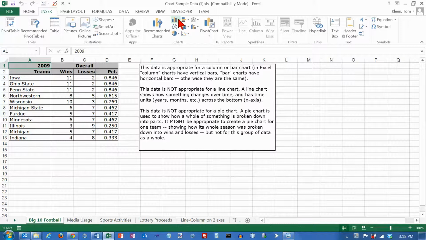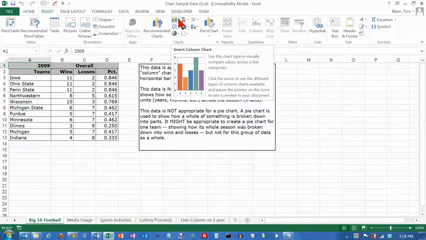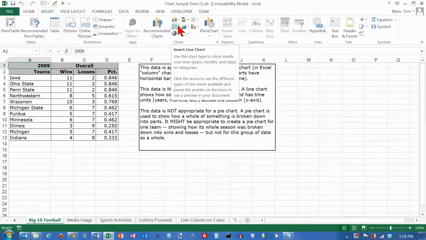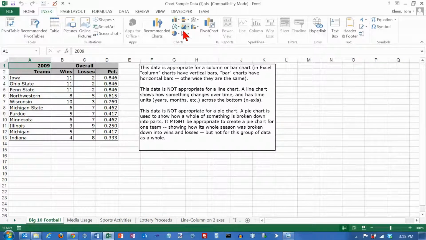A column chart is simply one where the bars go up and down. If the bars go horizontally, Excel calls that a bar chart. We're also going to look at line charts in another video, and pie charts in another video. So we'll look at those four. It has other more interesting kinds of charts, but we're not going to cover those in the videos.